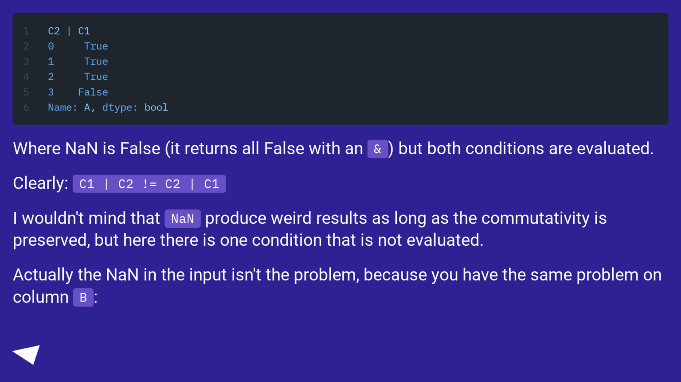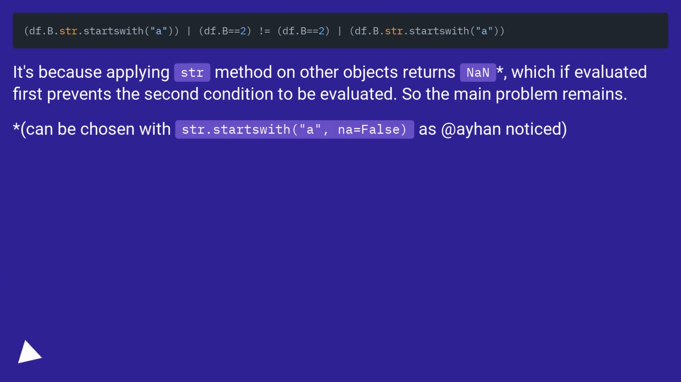I wouldn't mind that NaN produce weird results as long as the commutativity is preserved, but here there is one condition that is not evaluated. Actually the NaN in the input is the problem, because you have the same problem on column B. It's because applying a str method on other objects returns NaN, which if evaluated first prevents the second condition from being evaluated. So the main problem remains. It can be chosen with str starts with A, not equals false, as Ihan noticed.